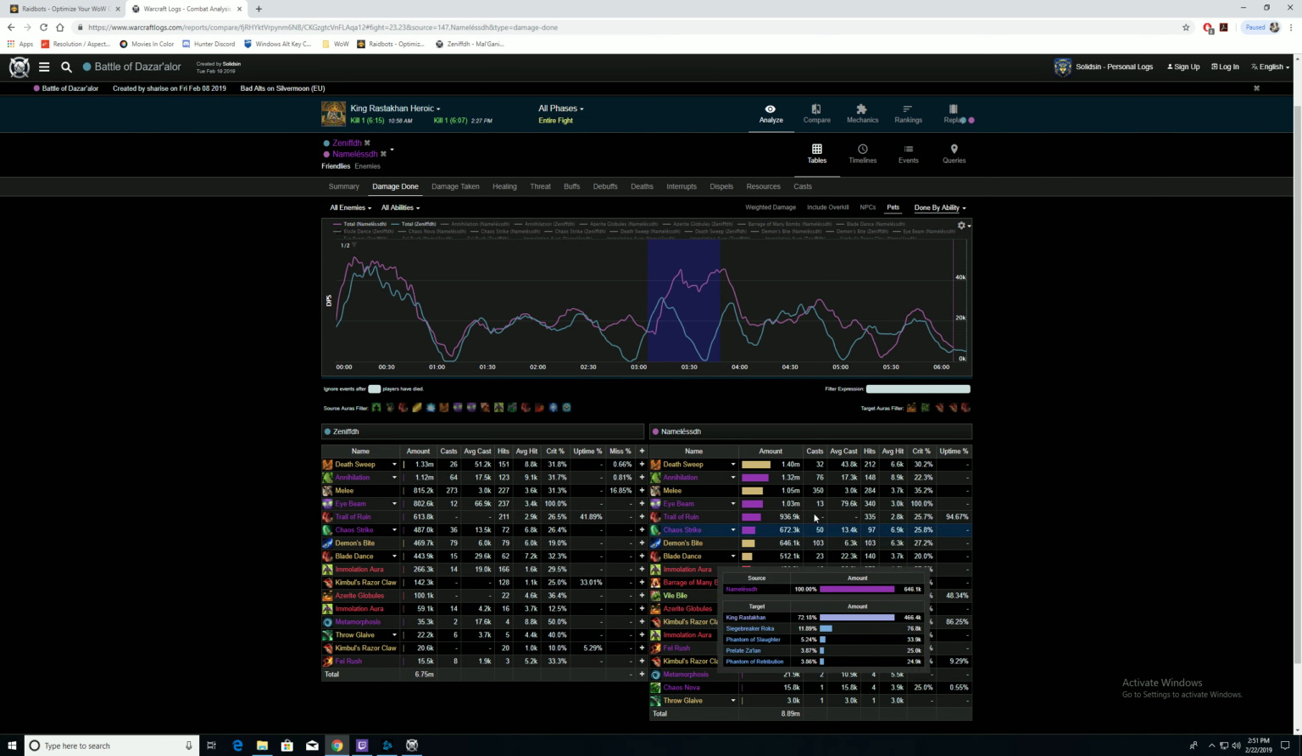Okay, so these numbers compare. Death Sweep, 26 casts. He had 32. Annihilation, 64. He had 76. Melees. He had almost 100 more melees than me in this fight. So he was on the boss, or on a mob, fighting far more often than I was, which is a huge benefit in terms of his performance.